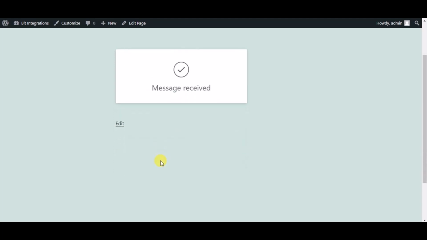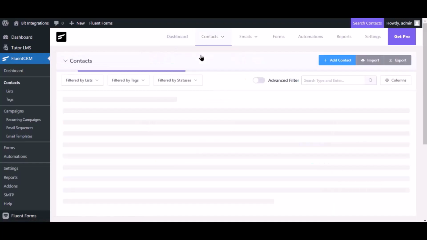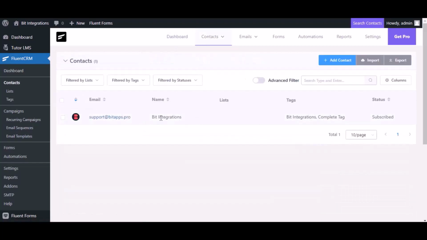Form submitted successfully. Go to FluentCRM and check the tag is associated with list contact or not. You see the tag is associated with a list of contact.